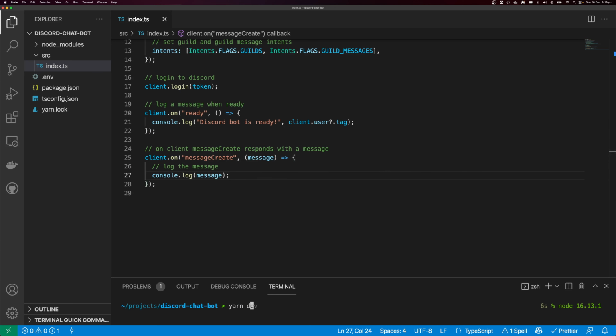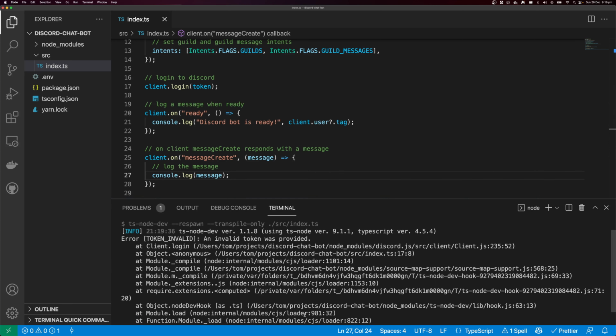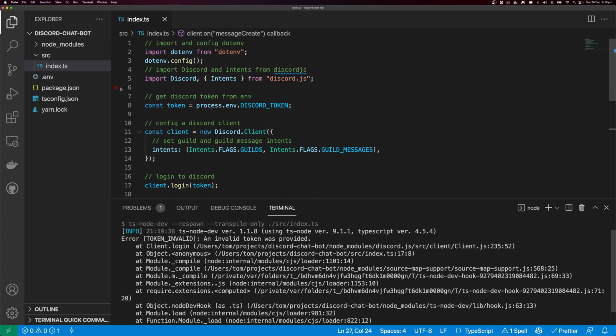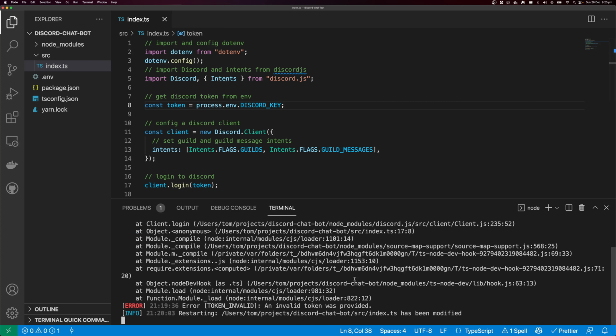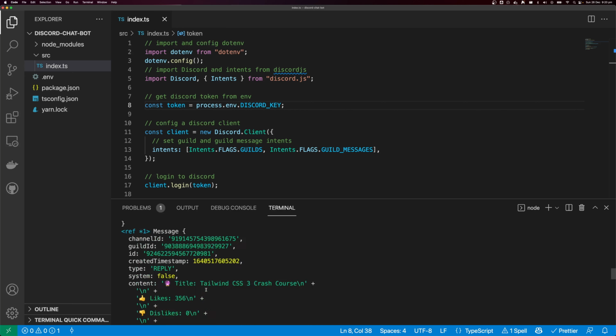Let's do yarn dev and an invalid token was provided. Okay, so I think the token that I have in my env file is invalid. So the token that Copilot got is not the one that I have set in my env. I actually have it called Discord key. So let's change that. Yeah, okay, here we're getting some messages.